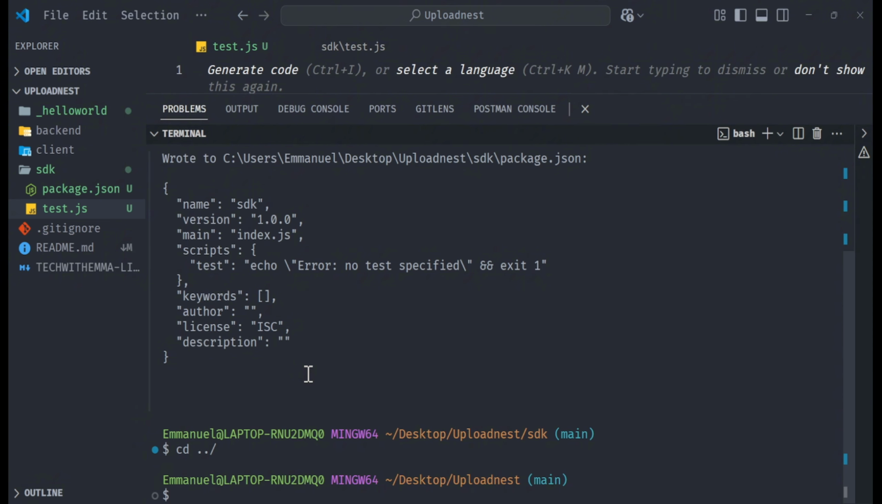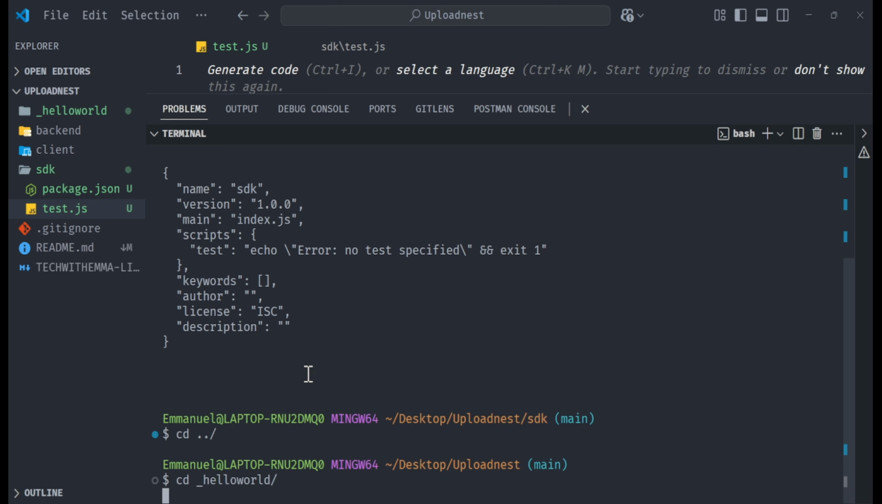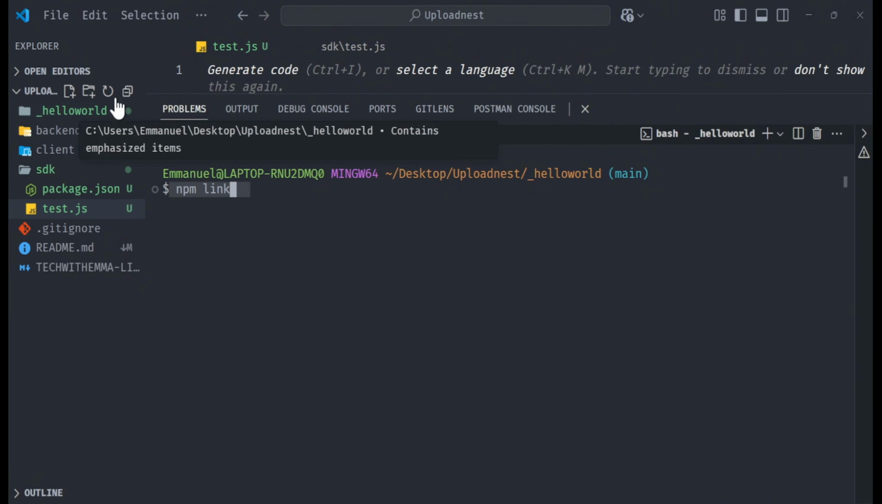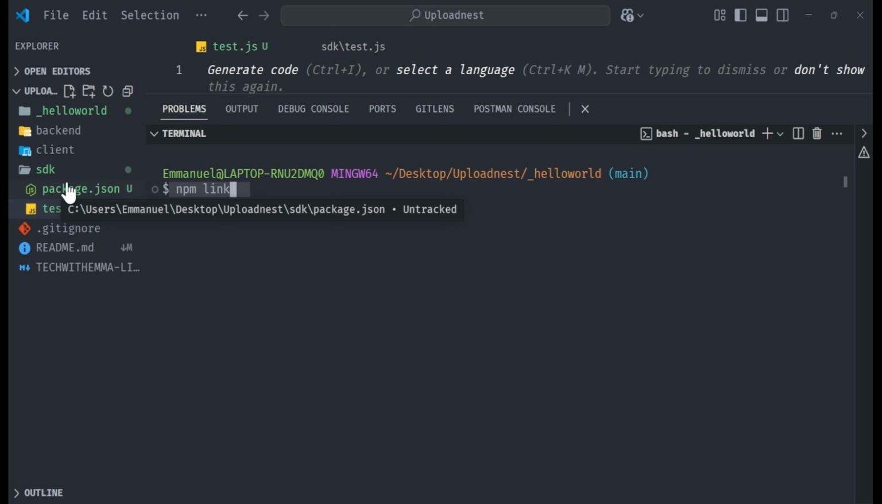So there are two ways to test this locally. I will go into hello world, and then we can just say npm link. By running npm link, we are telling npm to make this a global package, and then we can install this package inside the SDK. This is just the first approach. There are different ways you can do it. I'm going to show you that. So let's do npm link.